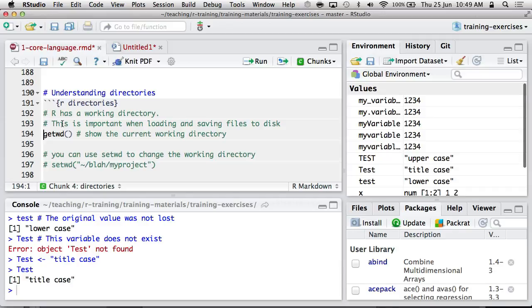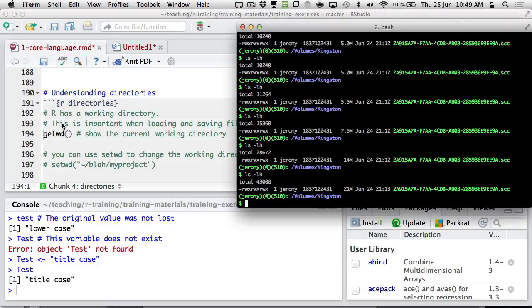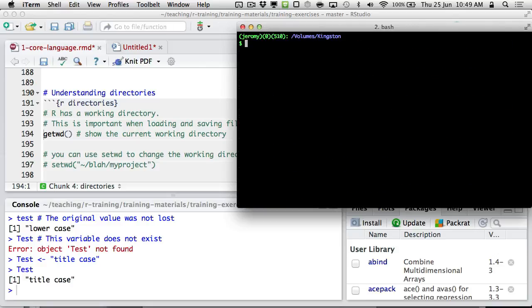Another thing that can be challenging for beginners is the concept of a working directory. If you've ever used anything from the command line, you'll be familiar with the concept of the working directory. So if you've ever opened up something like a terminal or a command prompt, you'll be familiar with the working directory. But if not, this may be a new concept.